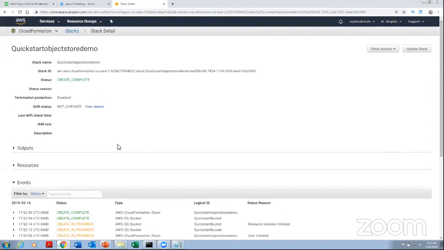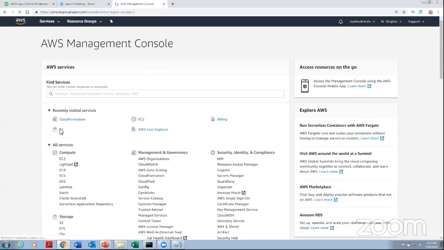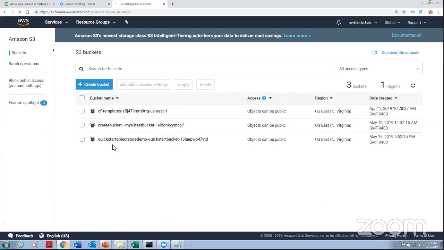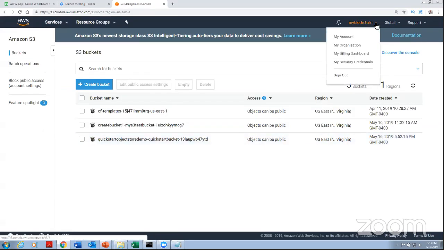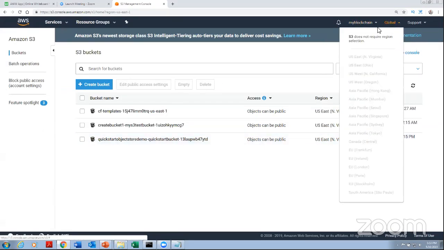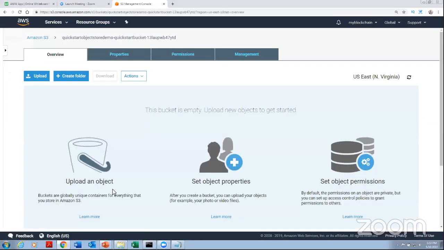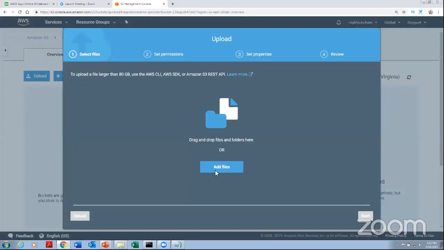Now, let's go validate it. So I go over here, I go to S3, and I have a bucket called the QuickStart Object Store Demo. That is the bucket I just deployed in Northern Virginia. And you can see again, it's in Northern Virginia as the region, because that's where I was logged into. And when I select it, I could then upload to the bucket.